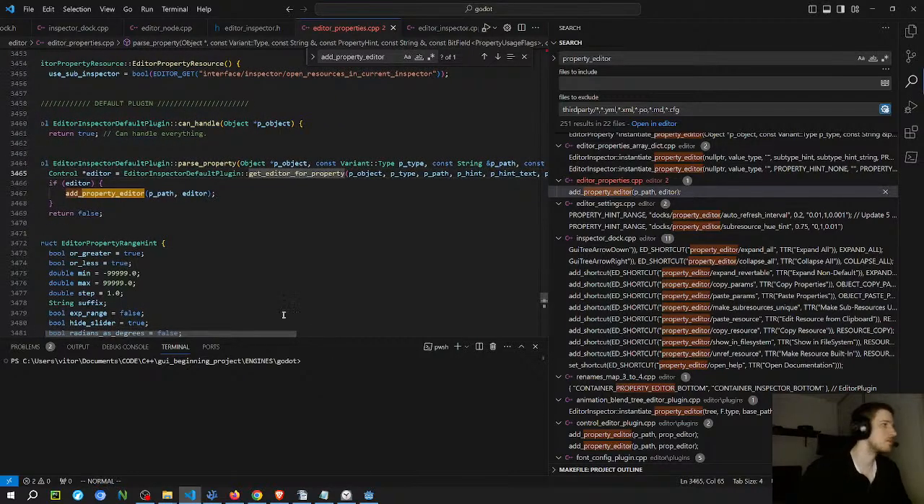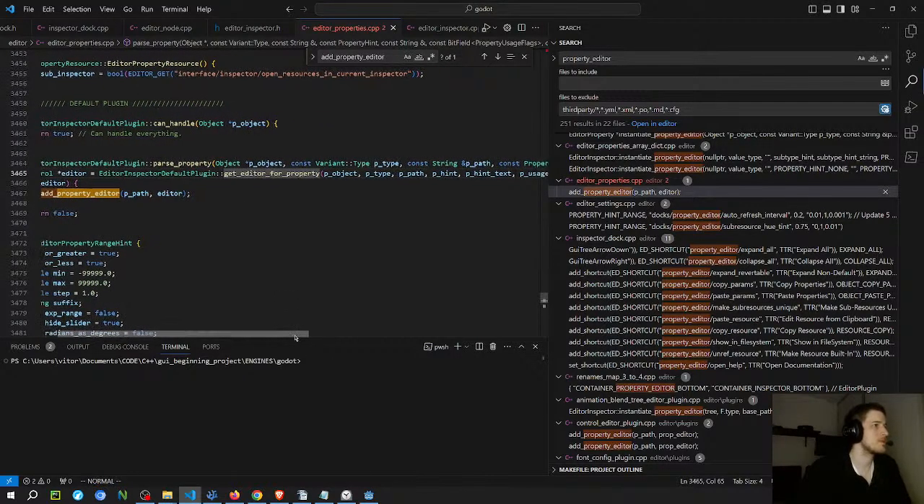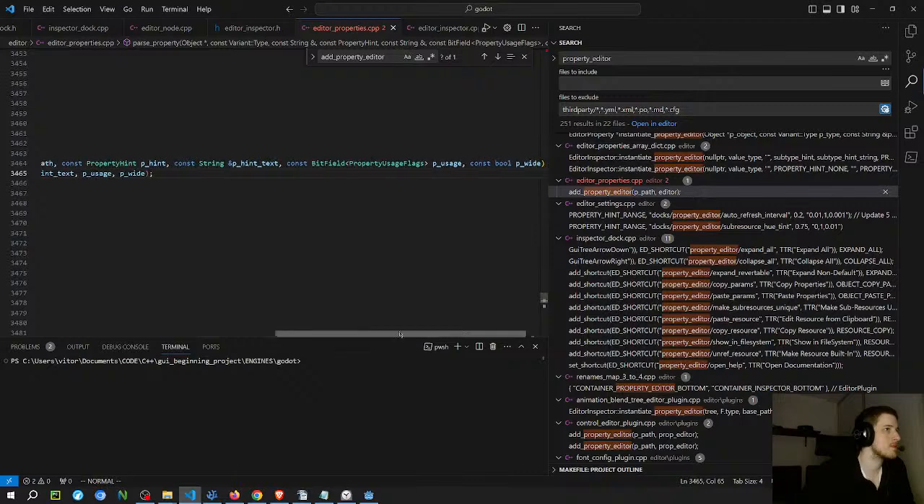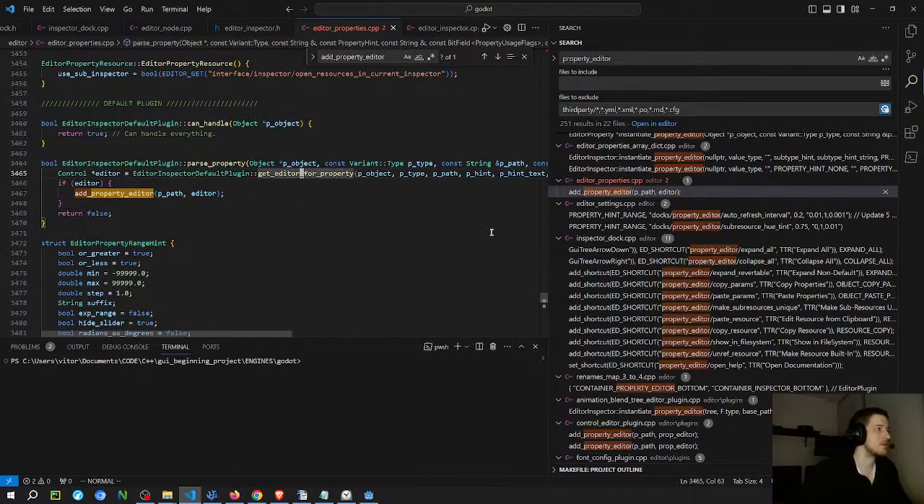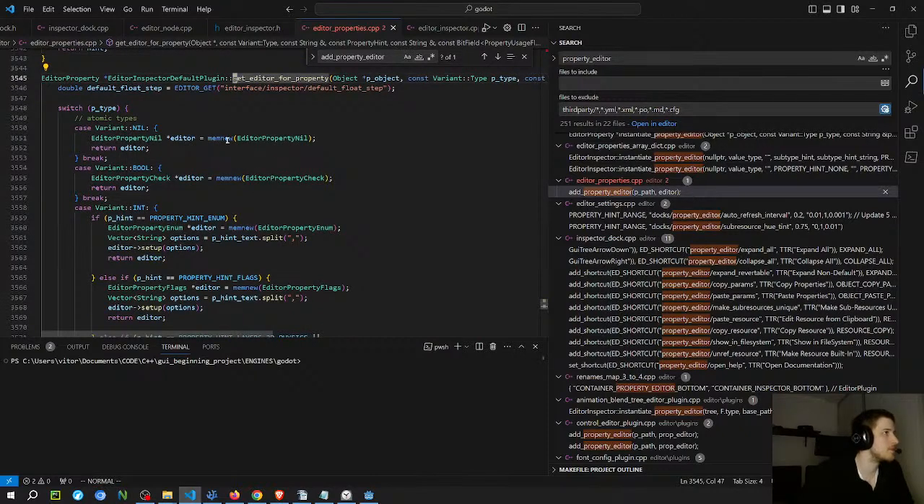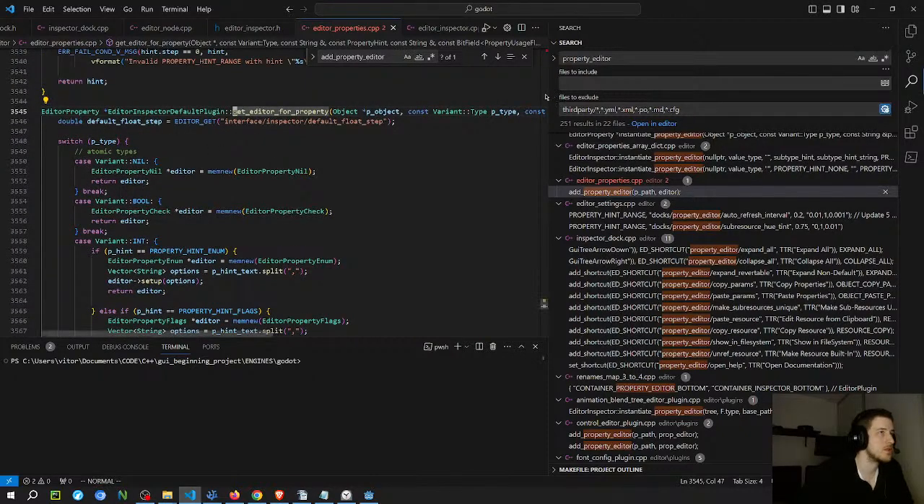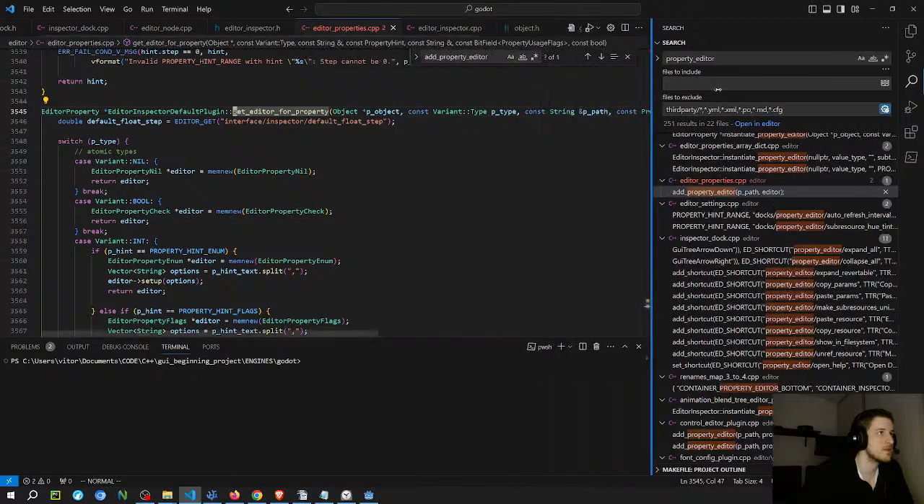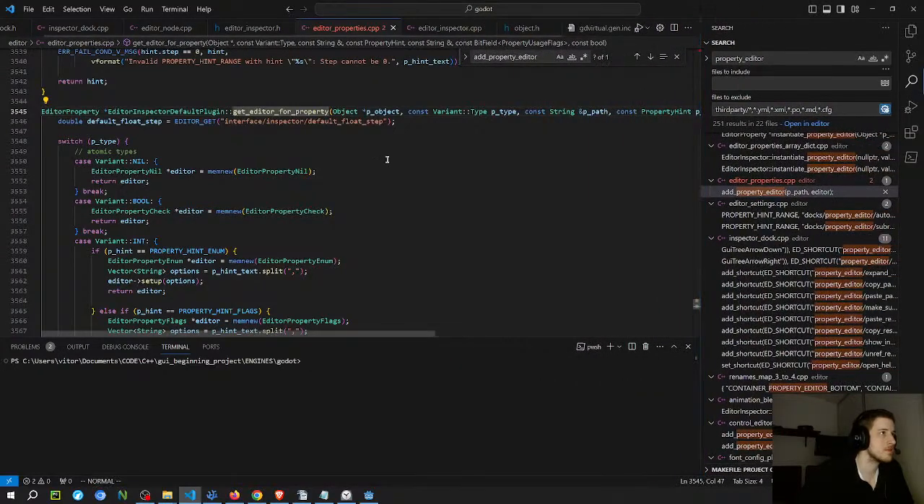So maybe it's this one. Get editor for property. Yeah, I'm pretty sure that this is the function. Yeah, I found it. So it is this one. Nice. It has to be this one.